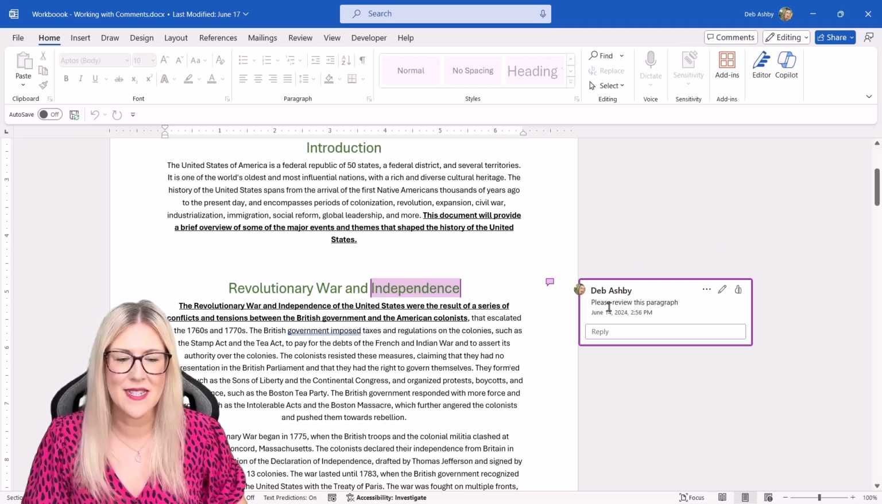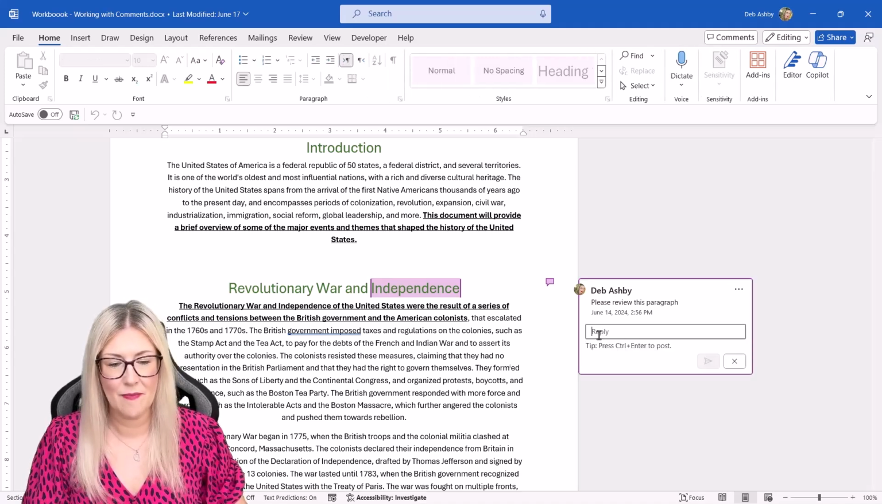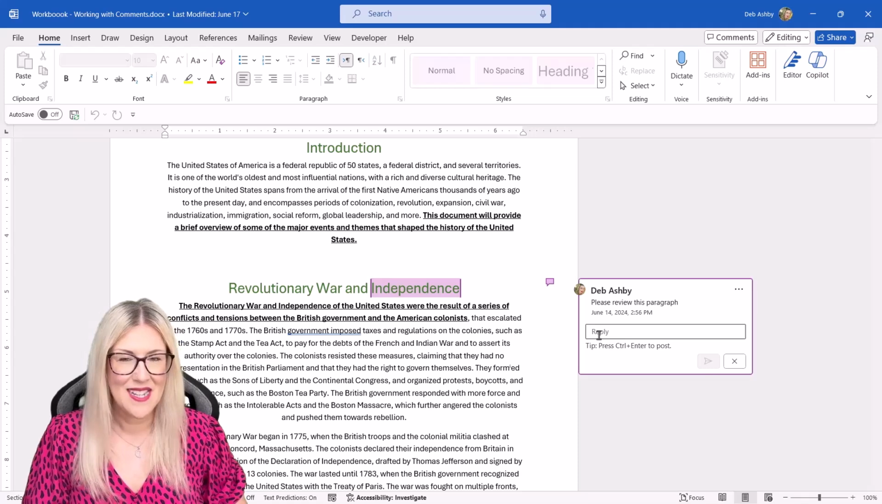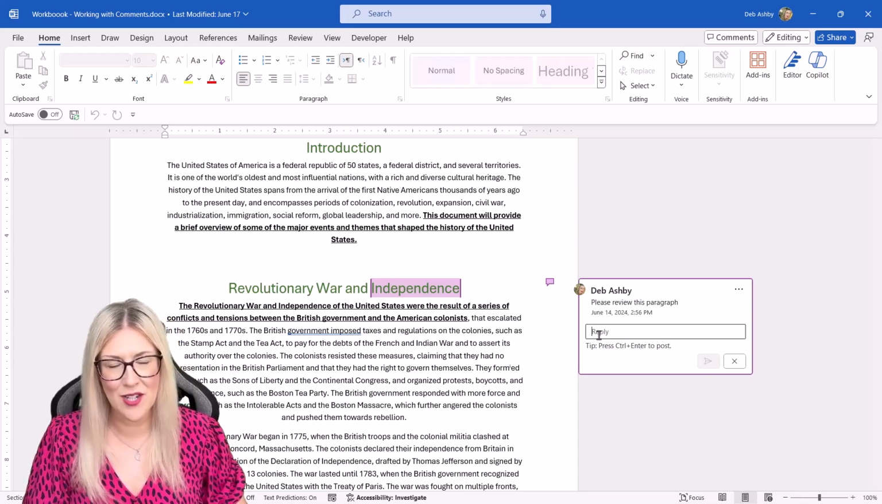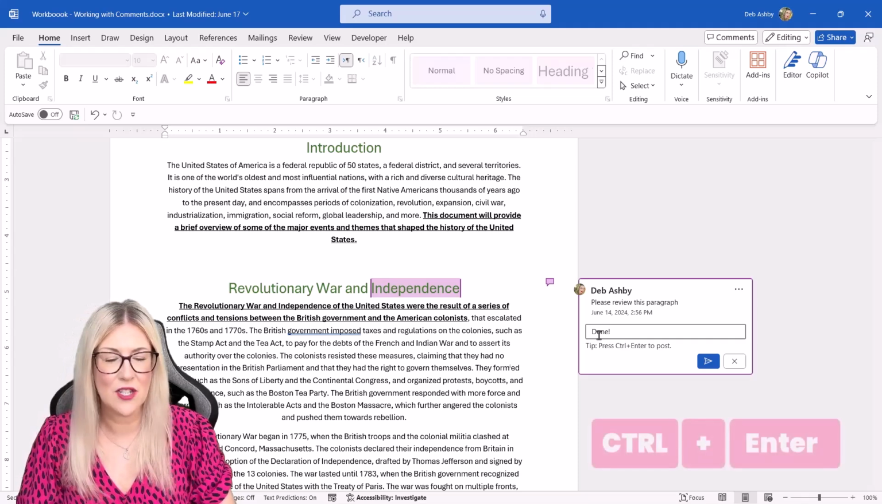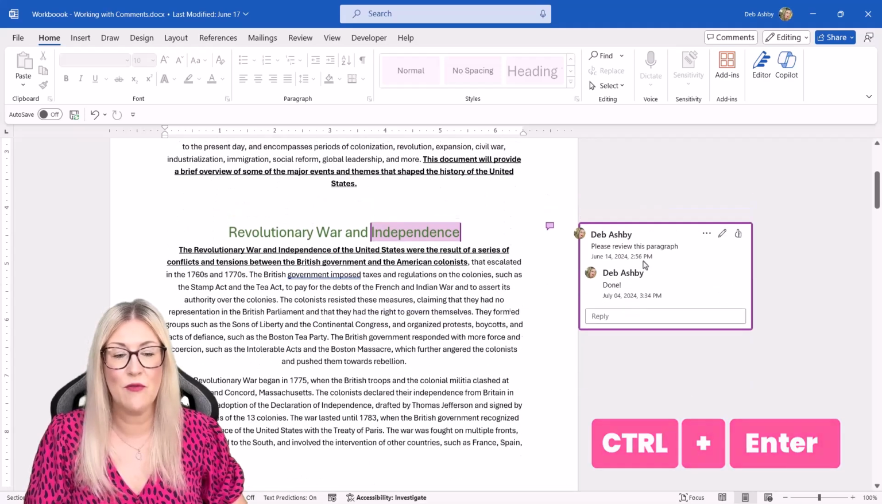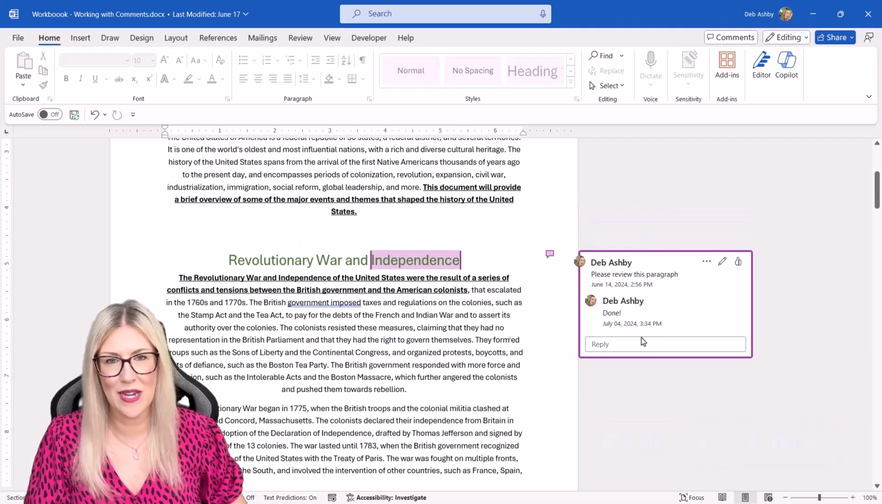Now, if you notice, underneath every comment, we have a reply box. So anybody who has access to this document can jump in and they can add their comment. So this kind of makes it more like a threaded conversation. So I'm just going to say done. I can press Control Enter to post. So anybody can dive in and we can review the entire thread all in one place.